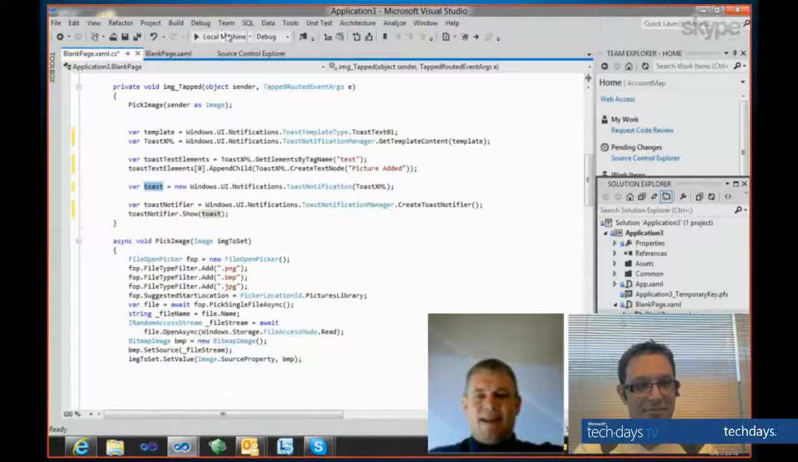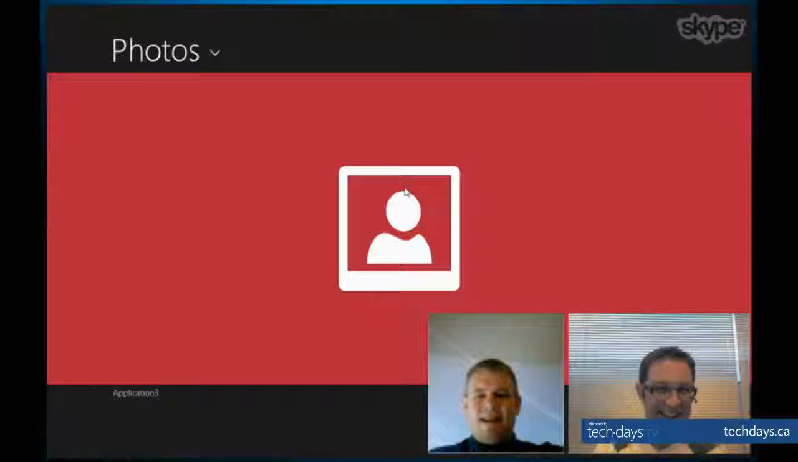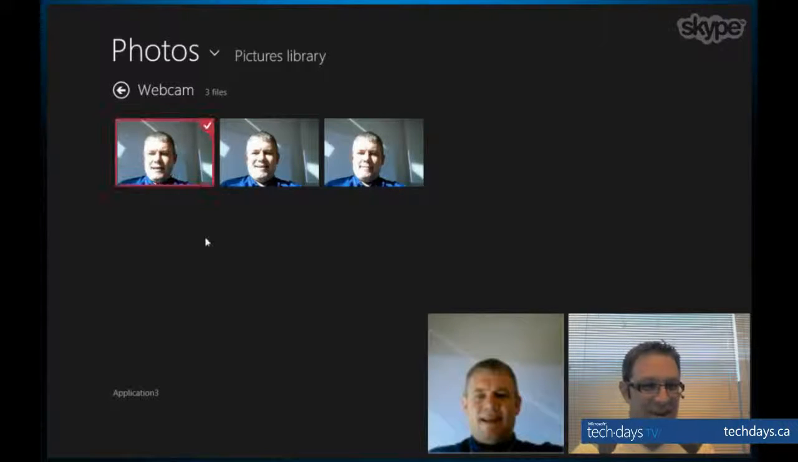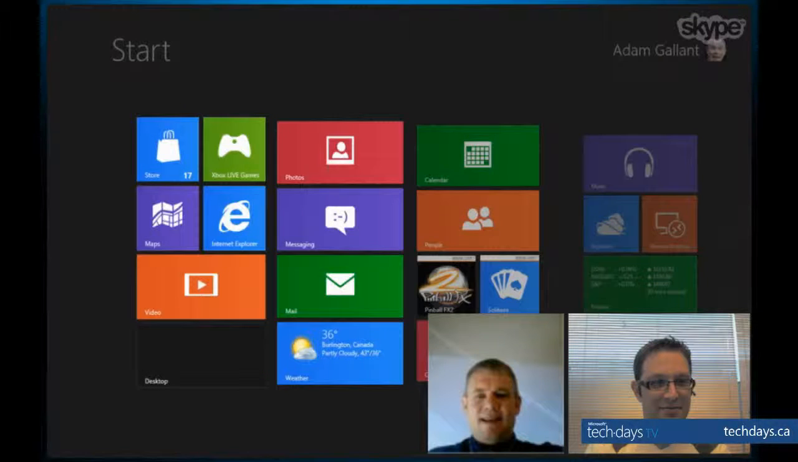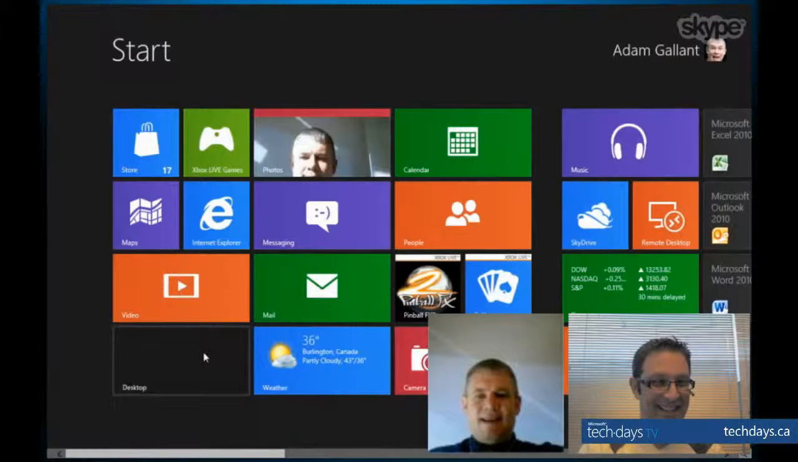So now when we run this application, we are flying by the seat of our pants because I actually don't know if my notification will work. Of course it will. Come on, that's the beauty of doing stuff live. And the notification did not fire. It should have. But I'll blame the live demo gods for doing that.